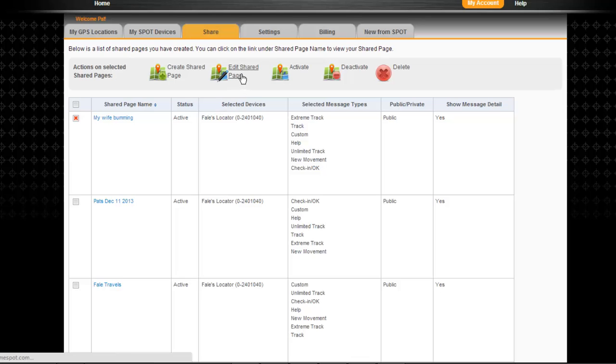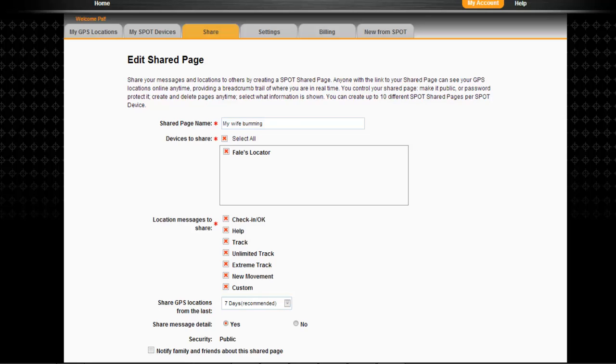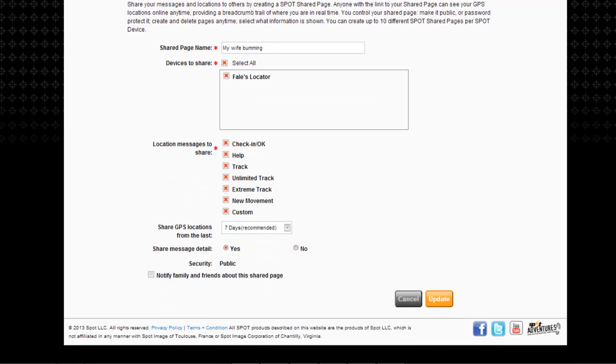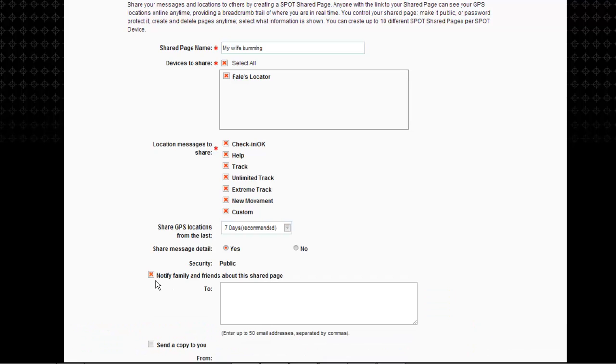Okay, and then after you click on that, Edit Shared Page, you'll see the little square box at the bottom where it says Notify Family and Friends about this shared page. You would click on that little square box, and the rectangular box would open again, and you would put that information inside of there.